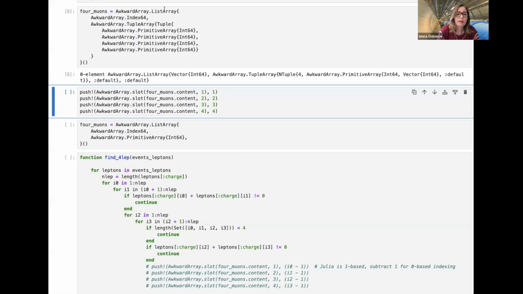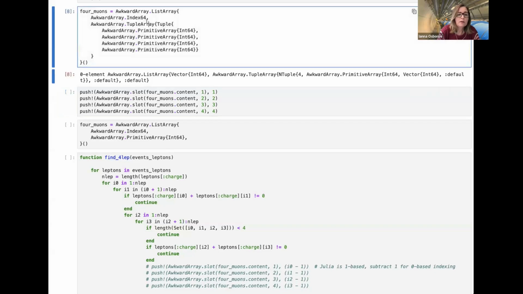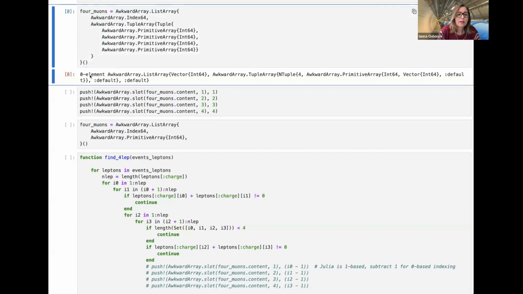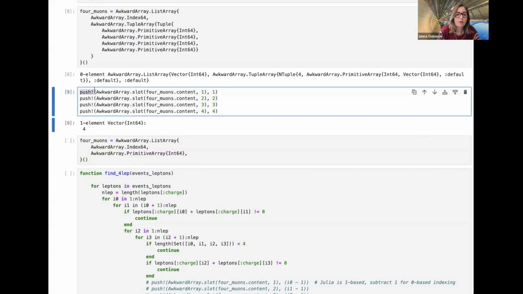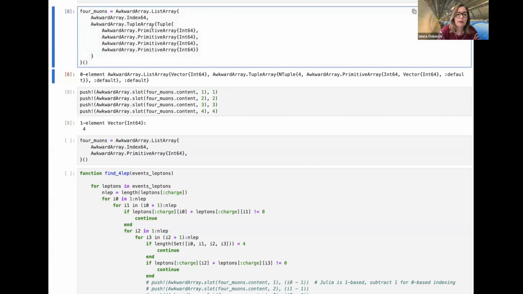And we just say, okay, it's a list array of tuples. And when it's created, it has 0 elements, so it's empty. And then we can just say push. In this case, we actually use Julia syntax. We just say we push, and then it's a function. We select the slot, and then we say what we push there. So slot selects actually the field in the tuple, the slot in the tuple.